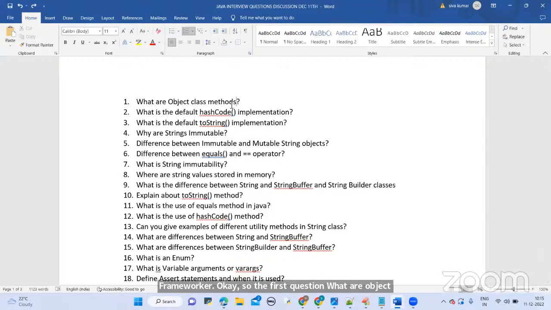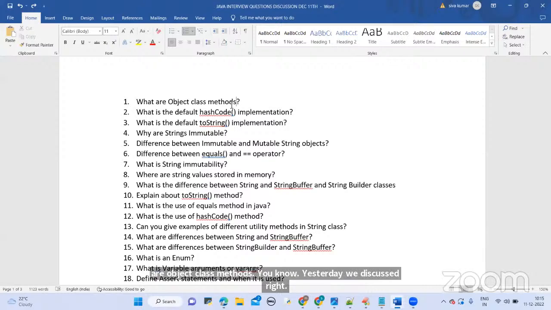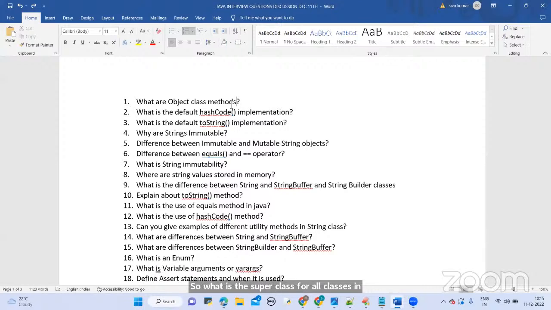What are object class methods? Yesterday we discussed, right? What is the super class for all classes in Java? Object class is the super class for all classes in Java, whether it is a user-defined class or a predefined class.